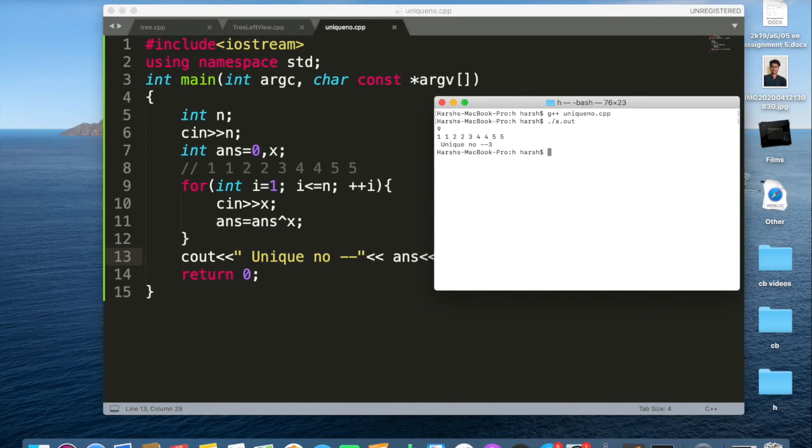So this is how you can find the unique number out of the given list in which every number is present twice except the one number which is present once only.